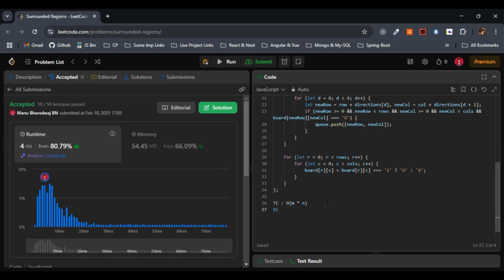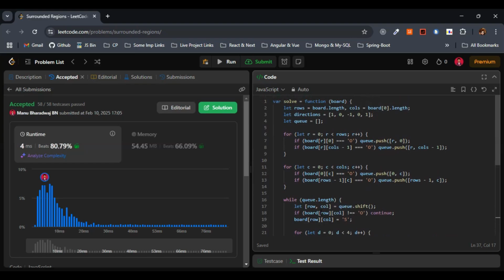What will be the space complexity here? The overall space complexity would be big O of m into n as well. Why is the space complexity big O of m into n? At the worst case, if all cells are O's, it requires big O of m into n space for the queue. So that is the reason the space complexity would be big O of m into n. Overall, the time complexity and the space complexity both are big O of m into n in this case.